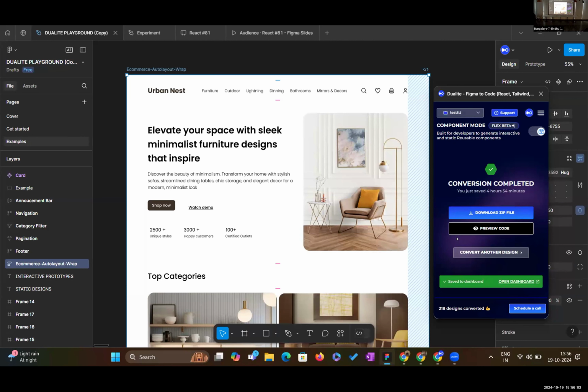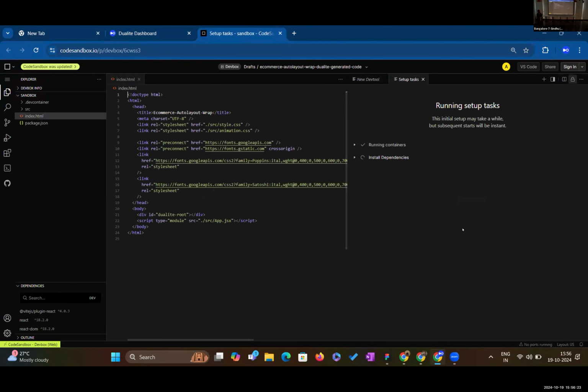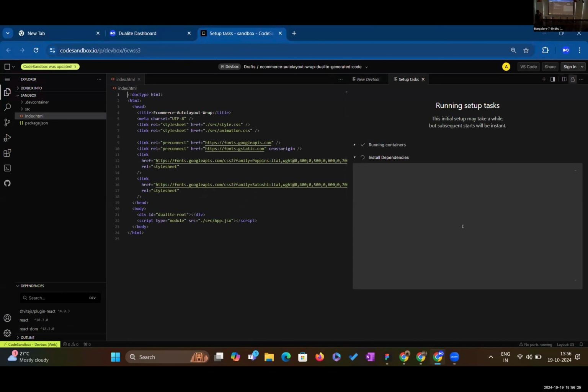So you can download the code as a zip file, or we have an instant preview as well, which will open up an online IDE. It's very similar to your VS Code. It just installs the dependencies and runs up the dev server. It uses Yarn mostly.